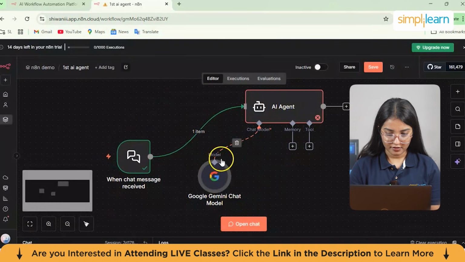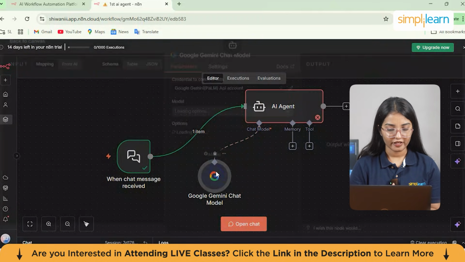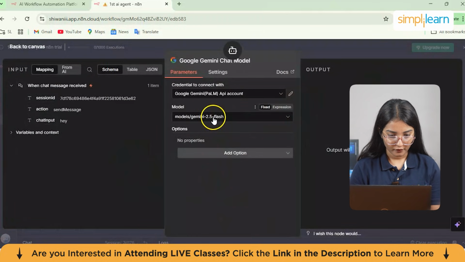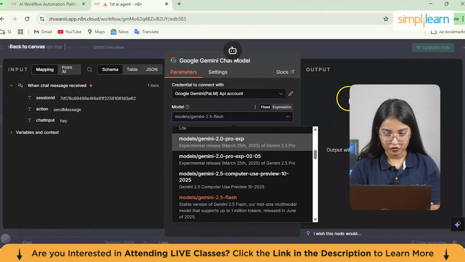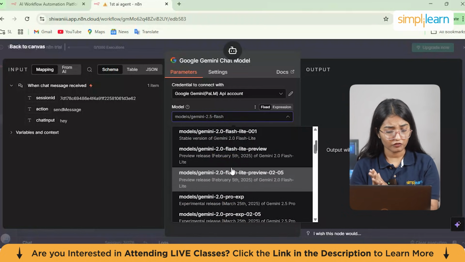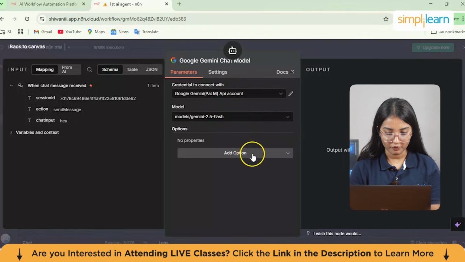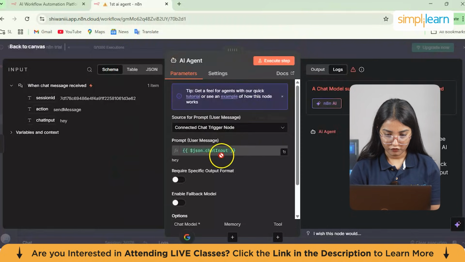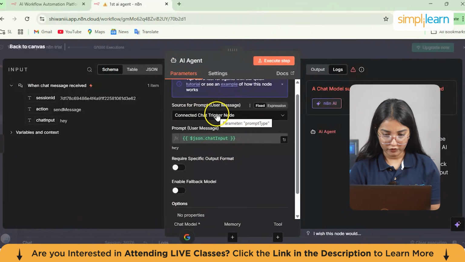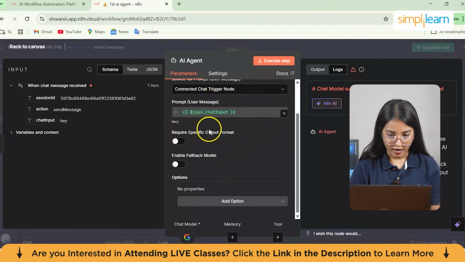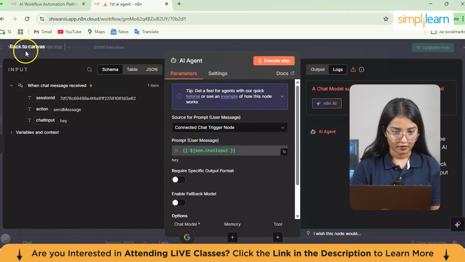So as you can see, this is our chat model ready here. And let's see how you can train your chat model. So we're using the Gemini 2.5 Flash version from here. If you want to use the other versions, you can also select that. So I'll be using the 2.5 Flash version from here. Just click on this AI agent from here. And you have the source of the prompt, which is connected chat trigger mode. And you have all these modes ready here. Well, we'll go back.